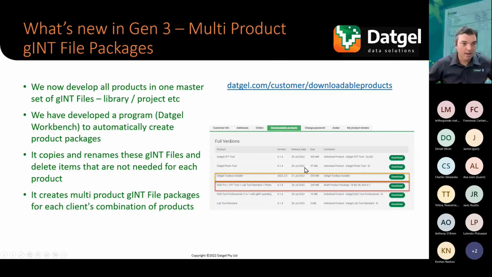Okay. Now, as you can see, on the right here we just have a screenshot of one customer's download screen for their products. And you can see we've got individual products. And then we have the installer for the Datgel toolbox. More individual products at the bottom. But then this one in red is the multi-product package.